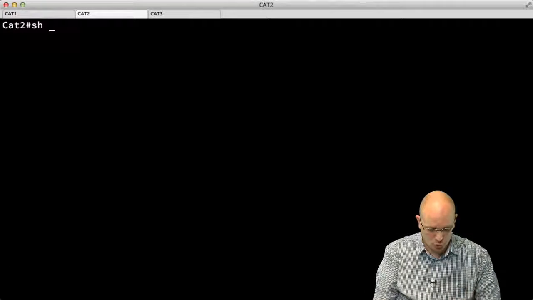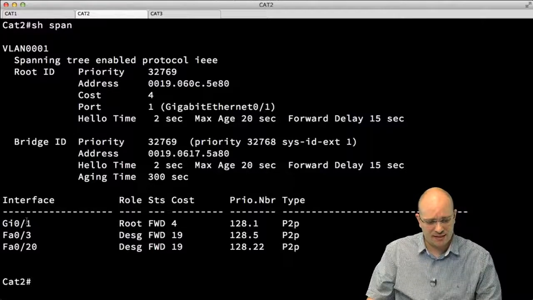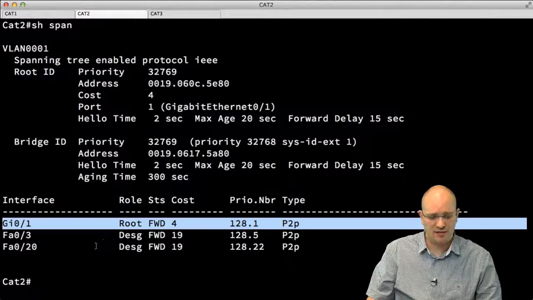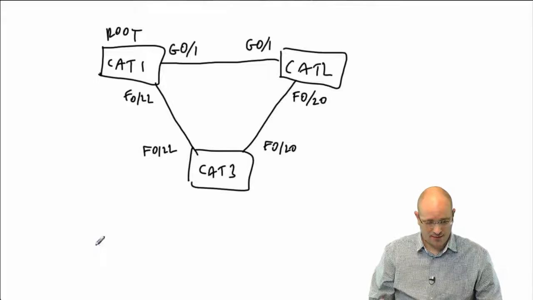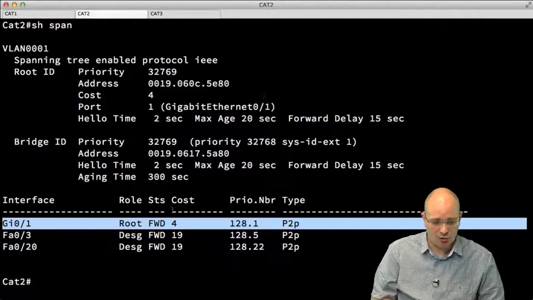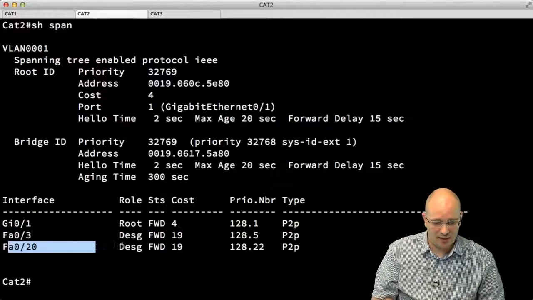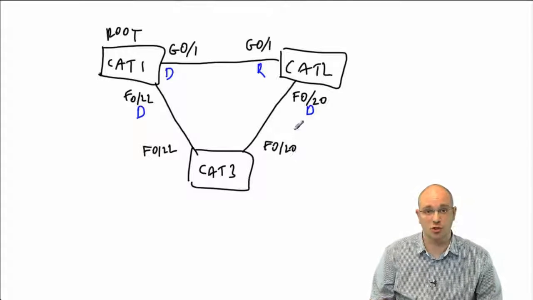If I go to Cat2 and take a look at show spanning-tree, I will see that GigabitEthernet 0/1 is the root port. So let's mark our ports on our diagram. On Cat1, this will be the designated port. This will be the designated port. I can see that this is the root port. And also I can see that FastEthernet 0/20 is the designated port, so I'm going to mark it as such on Cat2.